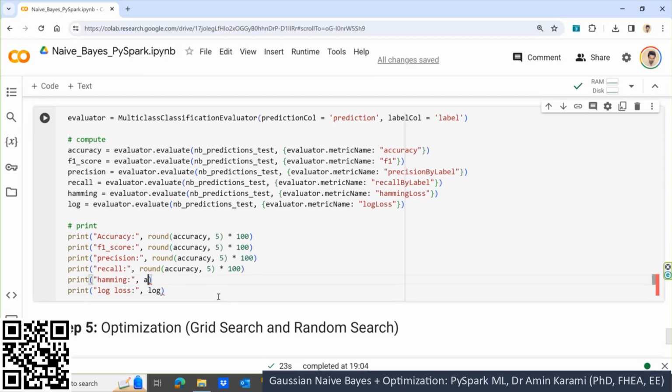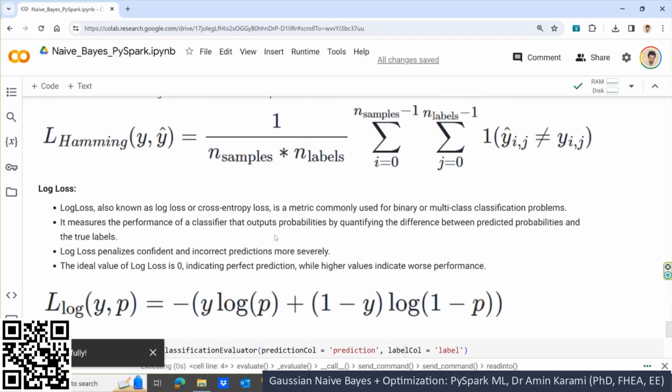All right, and this is Hamming. This one is recall. This one is precision. This one is F1 score. All right, let's run these and then let me explain what these are.